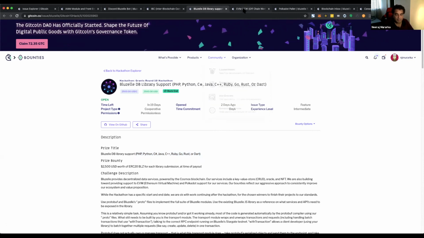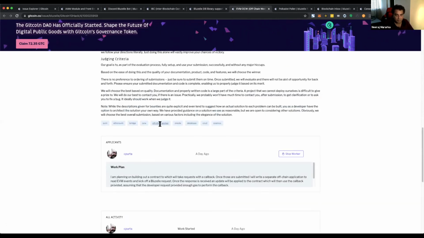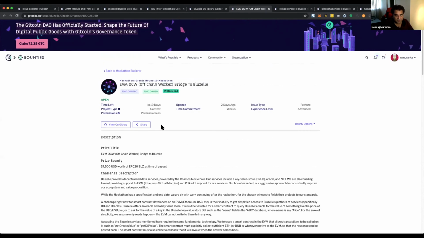Okay. The next one is more of an advanced project. This is also really cool. EVM OCW. OCW stands for off-chain worker. It's a term that we kind of stole from the Polkadot guys. We'll get to that in a moment, the pallet. The idea here is to build some sort of listener or bridge that would allow EVM or Ethereum smart contracts to talk to Bluzelle.